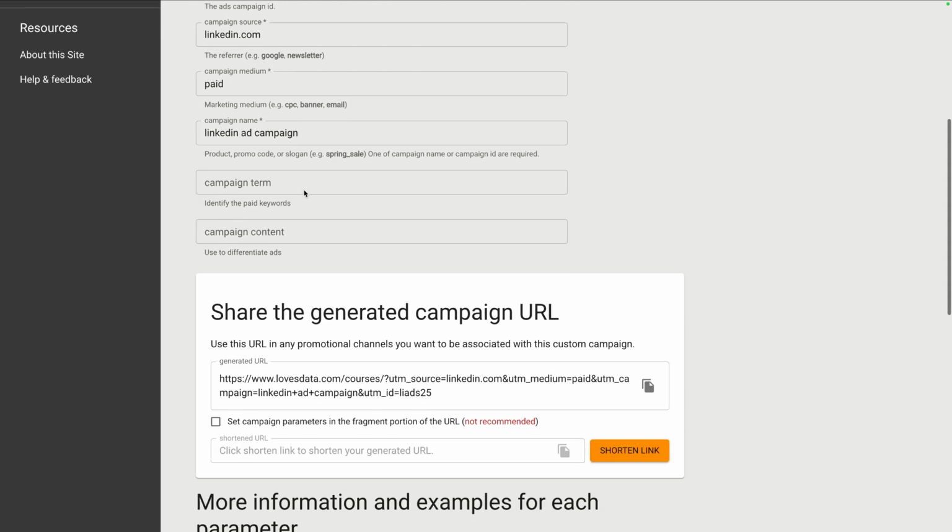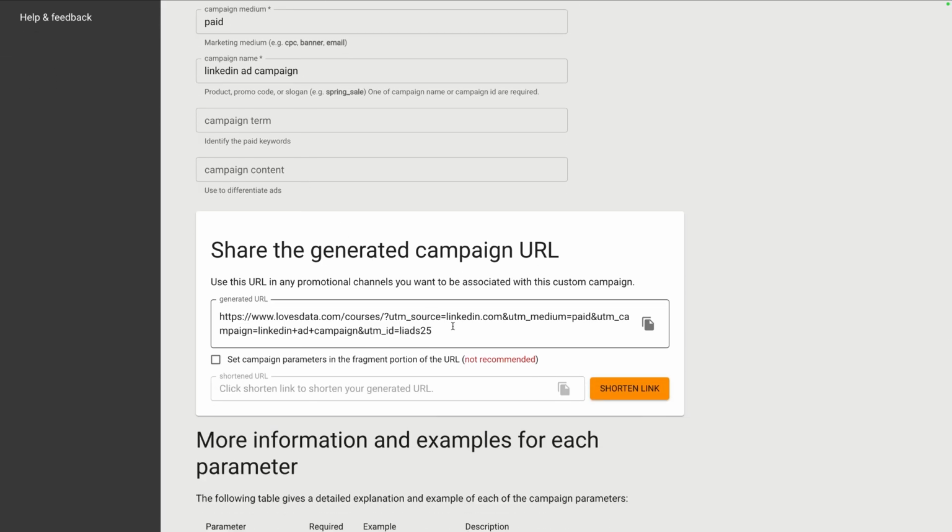Below the campaign tags we've entered, we can see a long URL that includes the landing page we defined at the start, along with the campaign tags. We then copy and paste this URL. For our example, this would be the URL we use in our ad on LinkedIn. When people click on the link in the ad, they're directed to our landing page, and Google Analytics will report on the values for source, medium, and campaign.